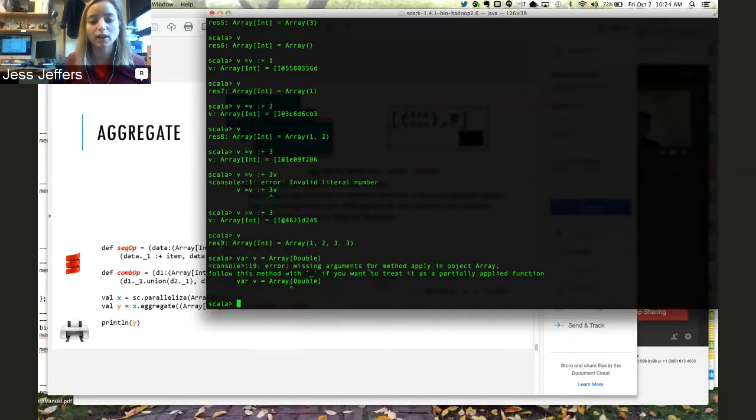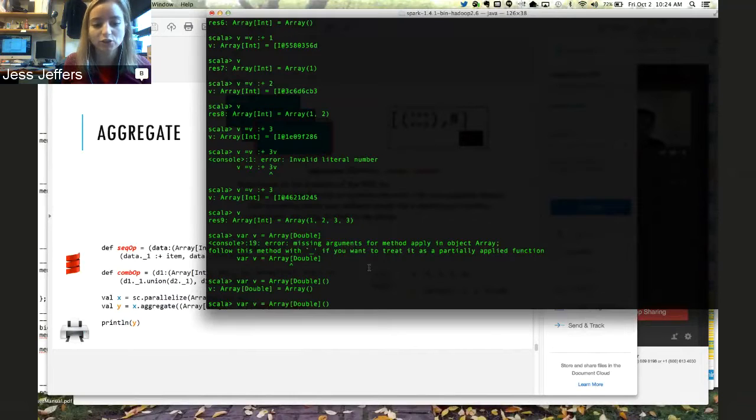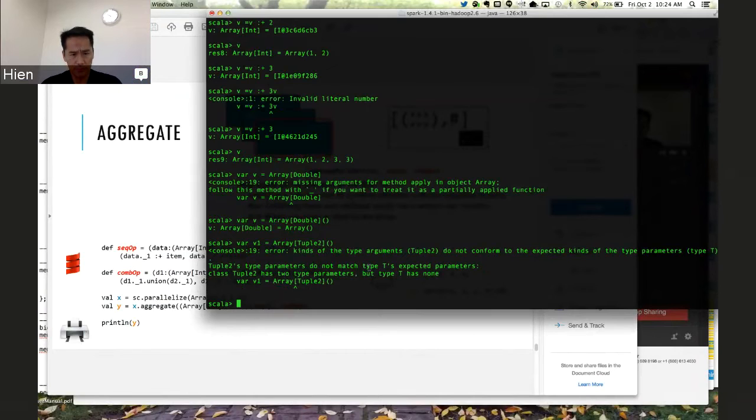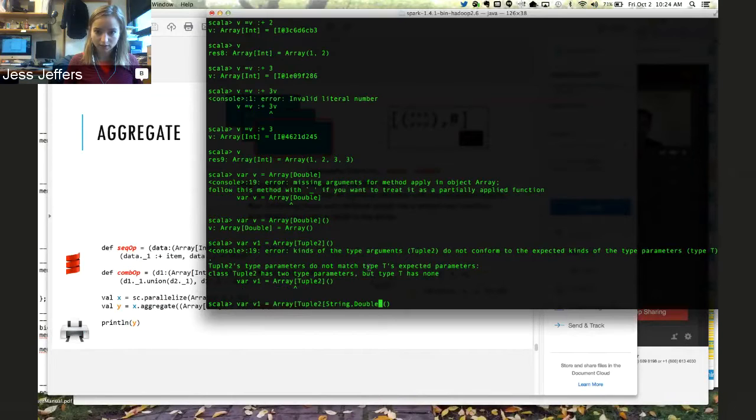Right. And what if, this is just for a simple list, but what if I actually want an array of tuples, because I want the RDD name and the mean? Oh yeah, it's similar. You would do a tuple, so you would have string and double maybe, right? The name and the value.